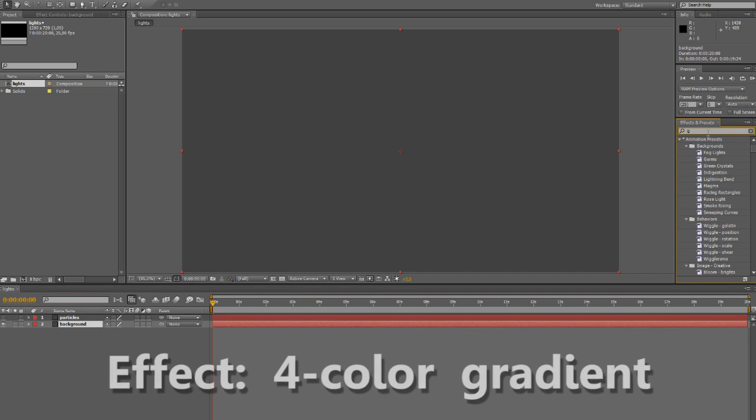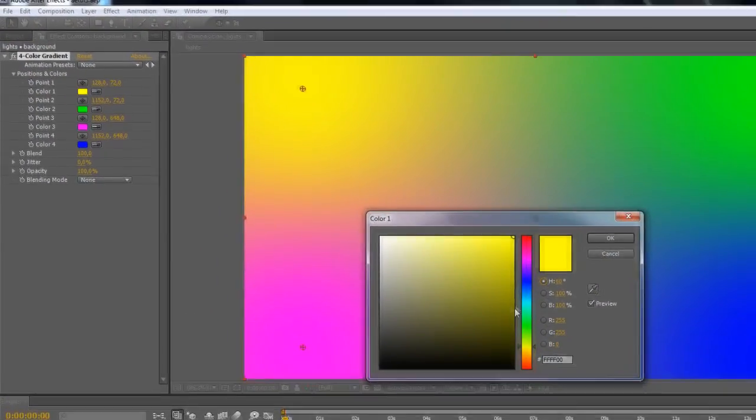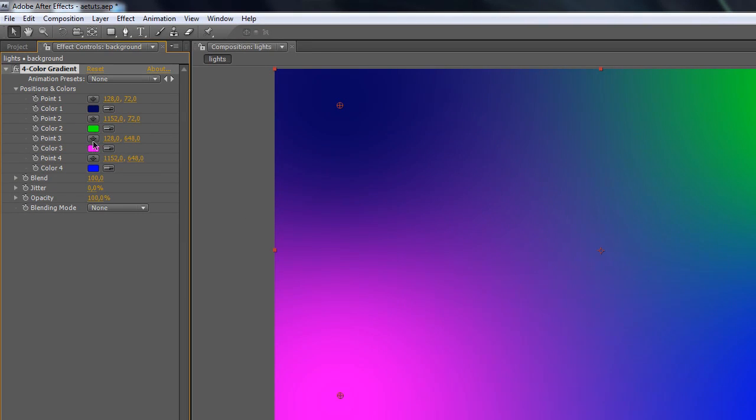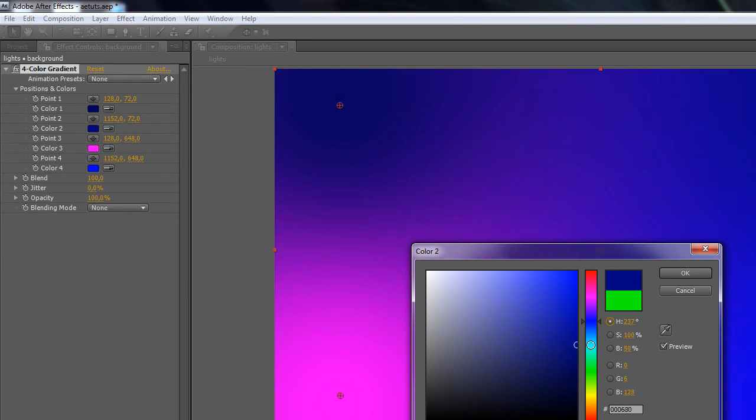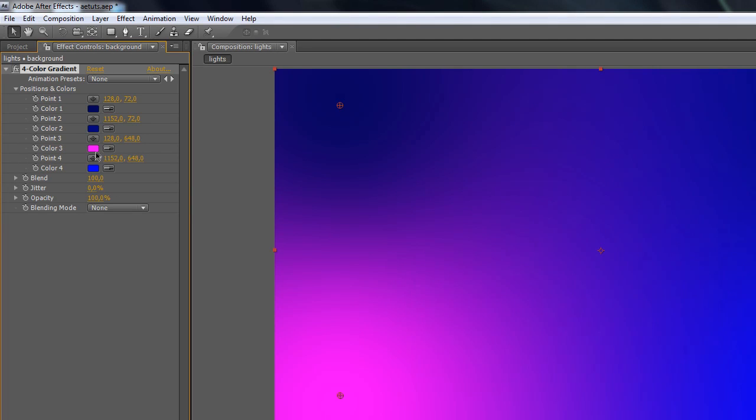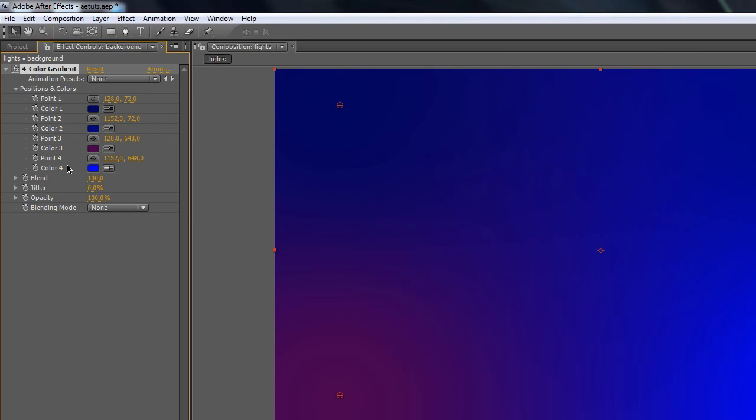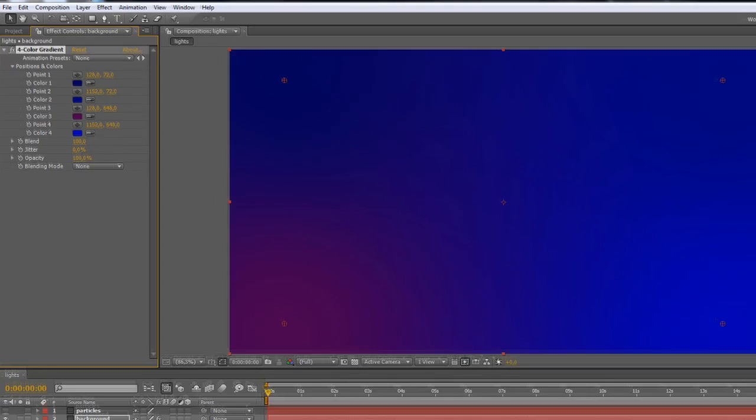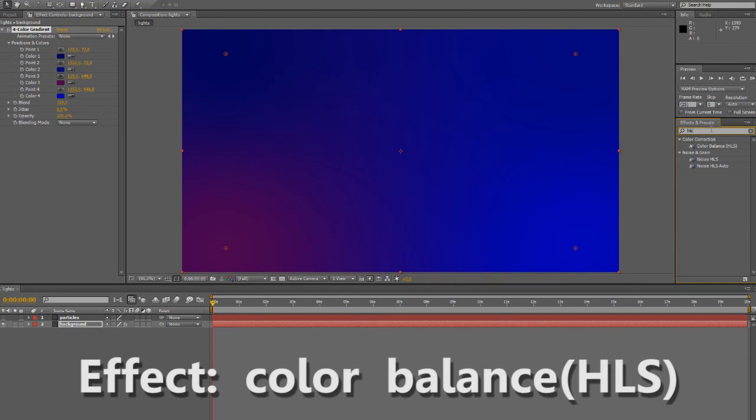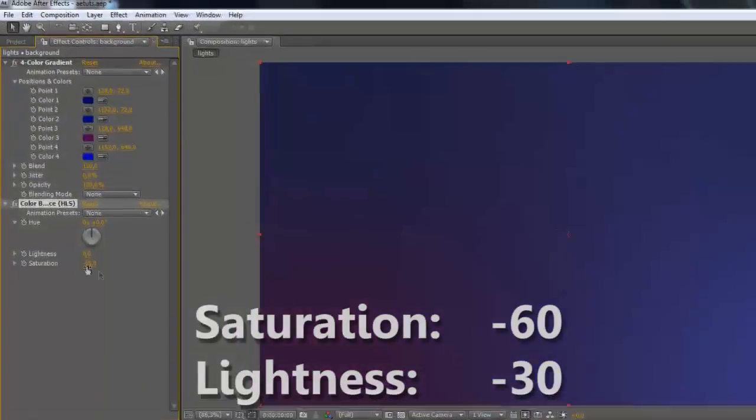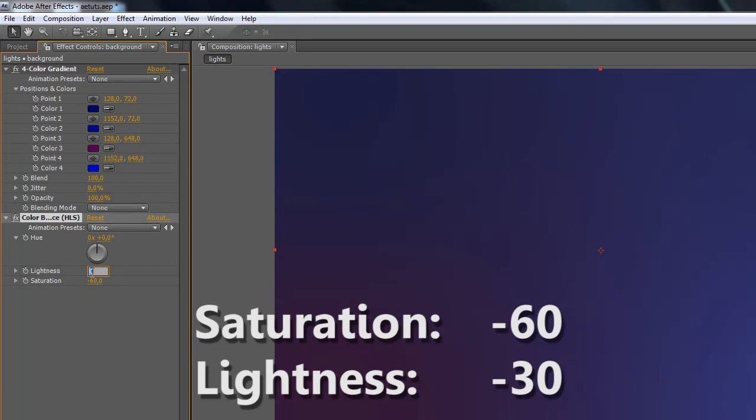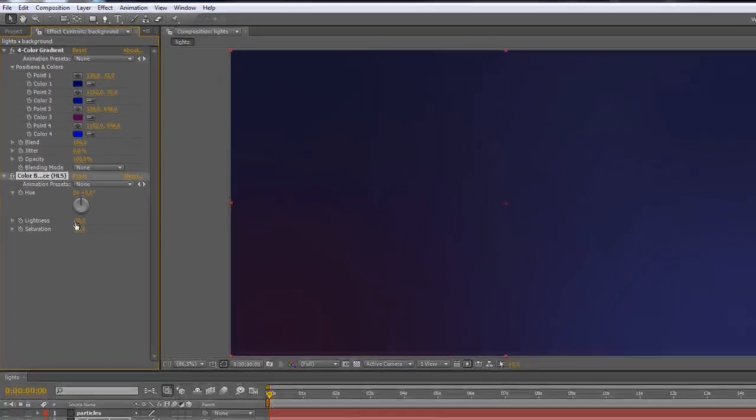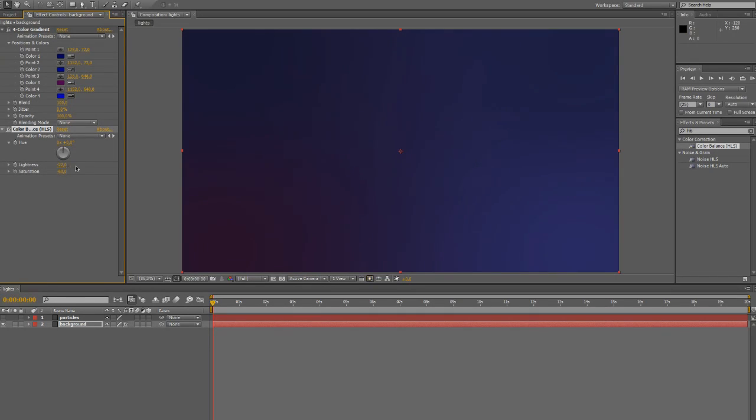I need a 4-color gradient for it, and let's change it to dark blue, slightly lighter blue, and dark violet, and let's make this corner darker too. Yes, okay, that's nice. Now I'm typing HLS and applying color balance to decrease saturation, -60, and lightness, -30. Yeah, now it looks like I need it.